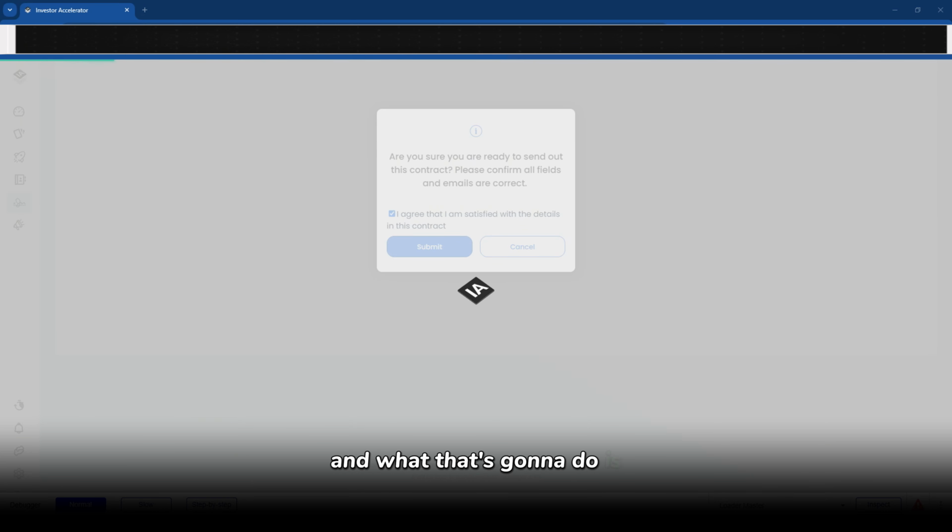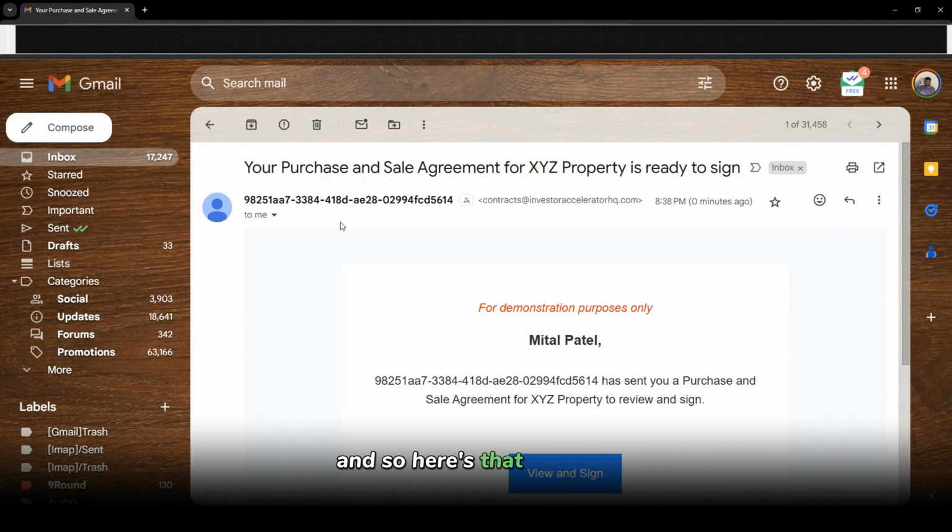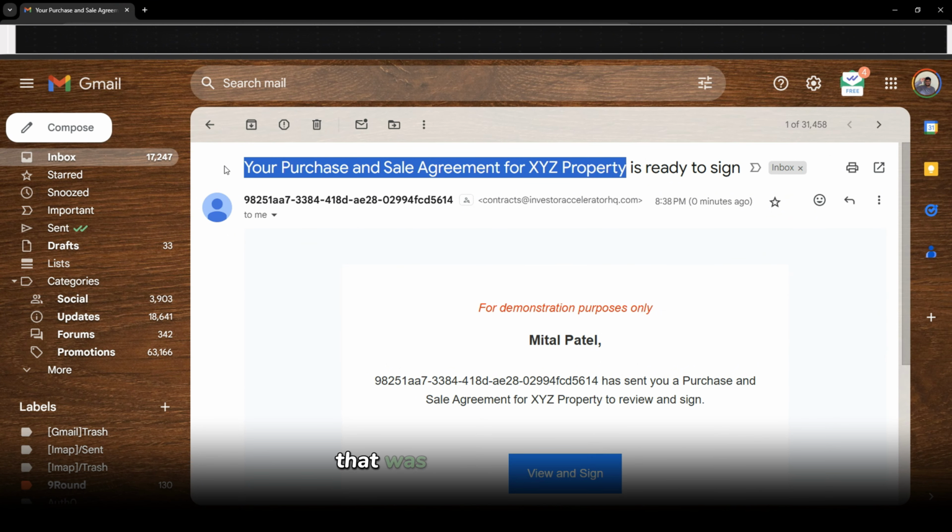And what that's going to do is it's going to send the contract to those 2 recipients. I put my emails in there for both of them, so we're going to see how it looks like once I actually get that contract. And so here's that contract. It is the purchase and sale agreement for XYZ property. That was the title that I put. I can go ahead and click view and sign.